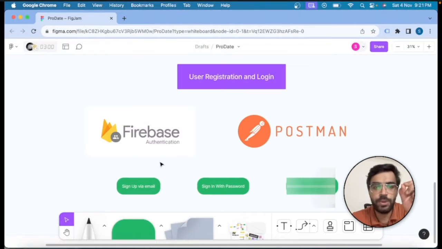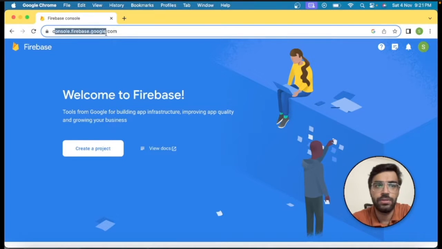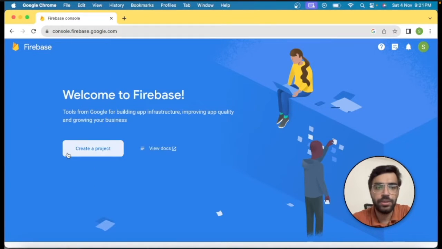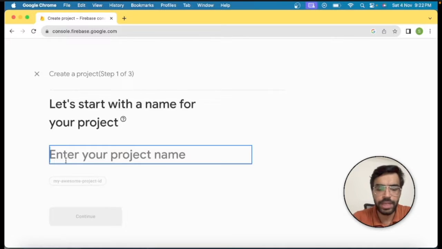So without wasting any more time, let's proceed with setting up our Firebase project. Go to your Google Chrome browser, and type console.firebase.google.com, and this will bring you to this particular screen. Go ahead and create a project. You can name the project whatever you want. In my case, I will be naming it Pro Date.